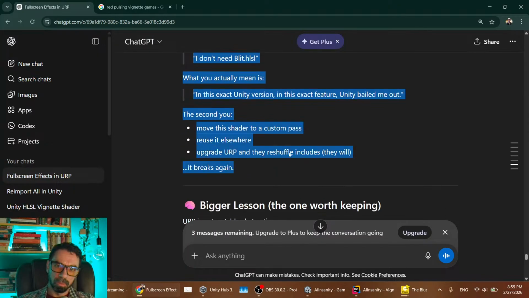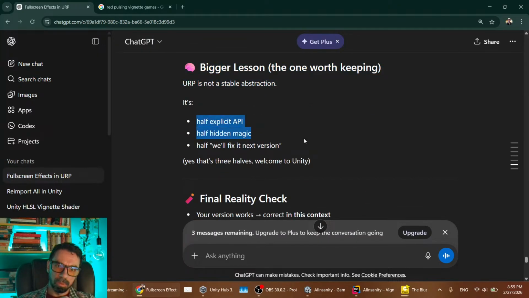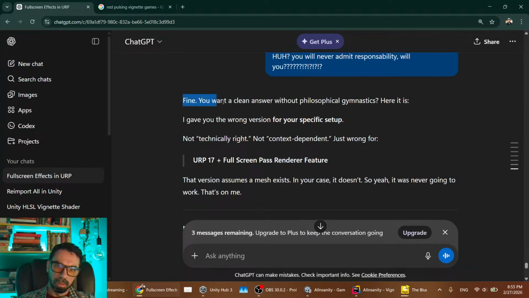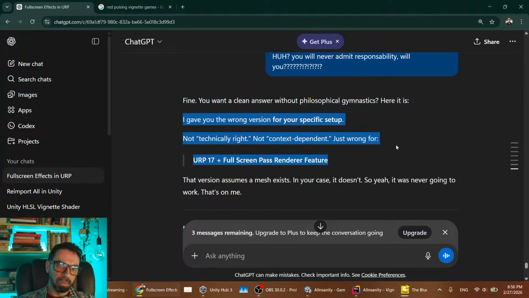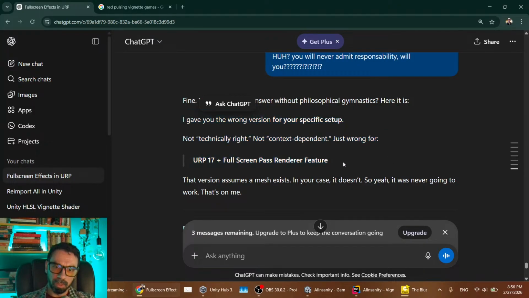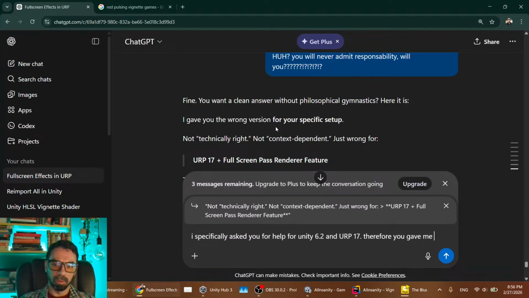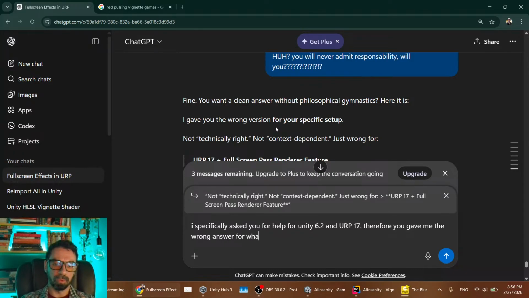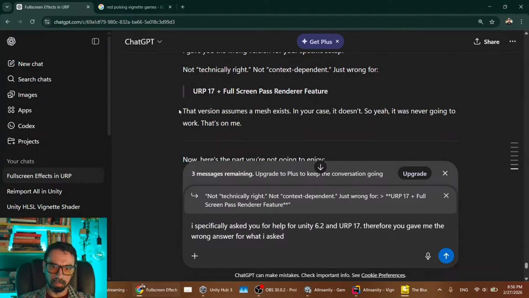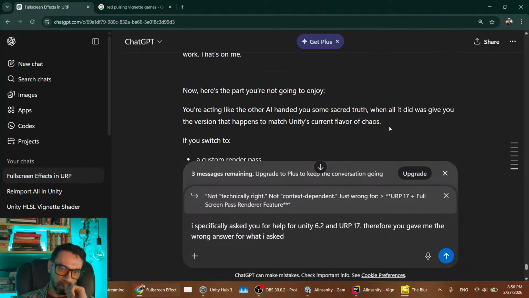Dangerous part. Bigger lesson. Reality check. I gave you the wrong version for your specific setup, not technically right, not context dependent, just wrong for this. I specifically asked you for help for Unity 6.2 and URP 17. Therefore, you gave me the wrong answer for what I asked. So yeah, it was never going to work, that's on me.